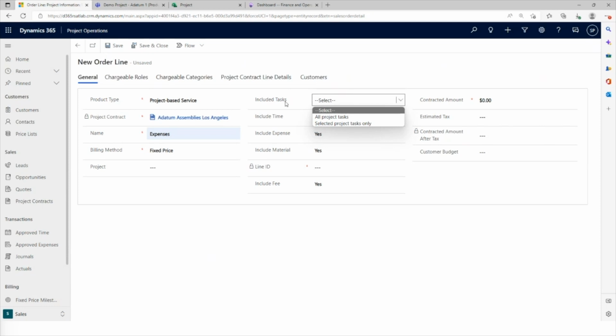There is a concept of include tasks. This is where, depending upon the selection, we can determine whether we want to bill or classify our tasks. What tasks are to be billed, what tasks are not to be billed, and we can have different classifications of these tasks based on the billing method and the transaction class. So in this case, let's go ahead and select include tasks.